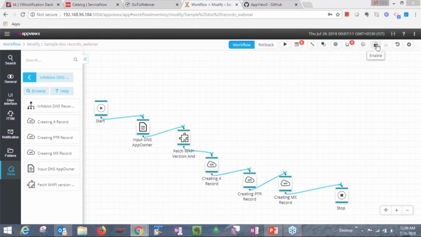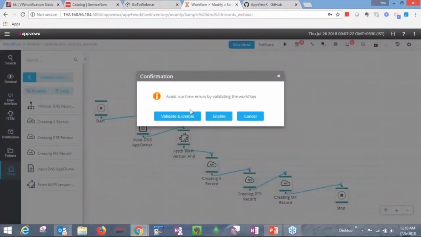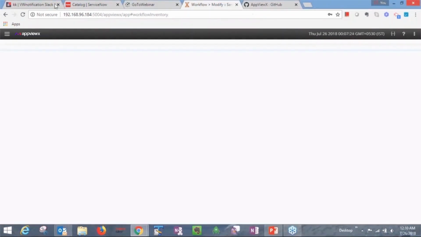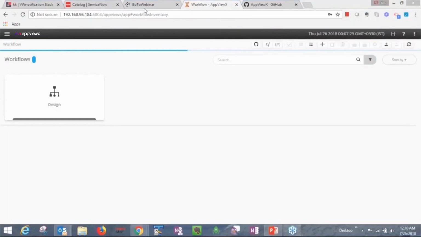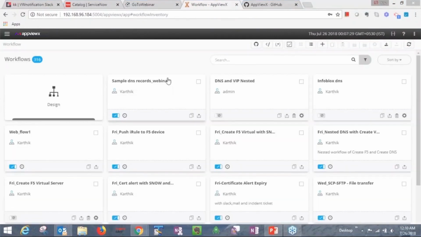So right now what I do is I enable the flow. Now that we've visualized what we want to automate, in this case the automating of DNS records, I've dragged and dropped all these workflow elements. I'm going to enable this. I validate and enable the flow. And once you've saved your workflow, all of that will appear as part of the workflow inventory. So this is one among the 316 flows here.